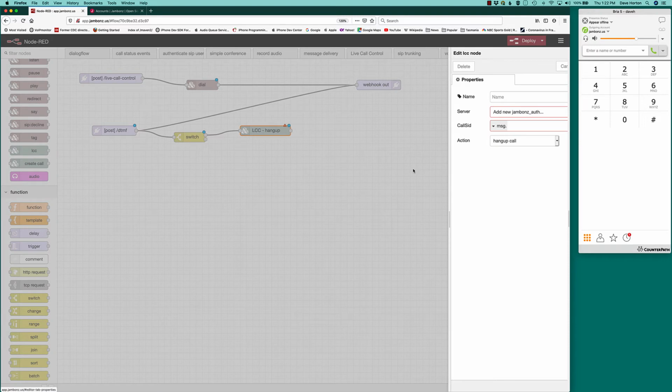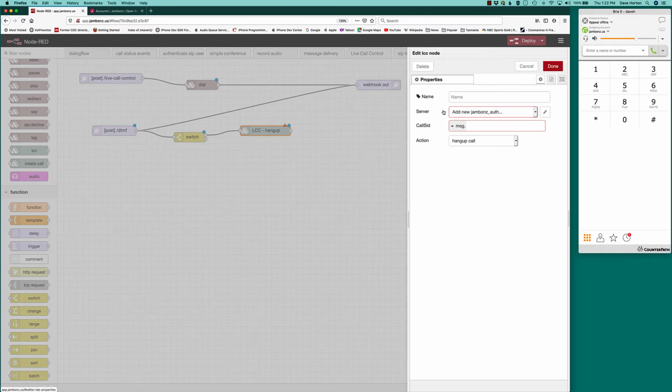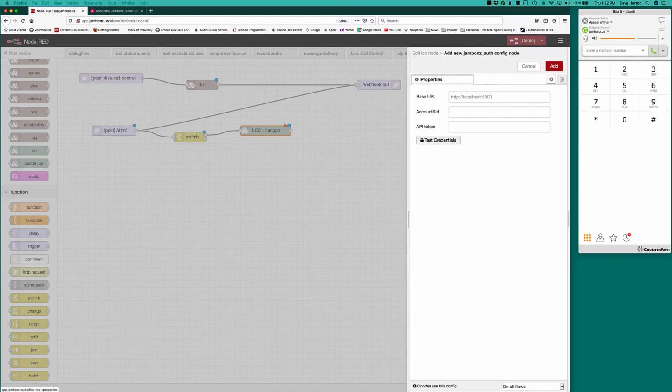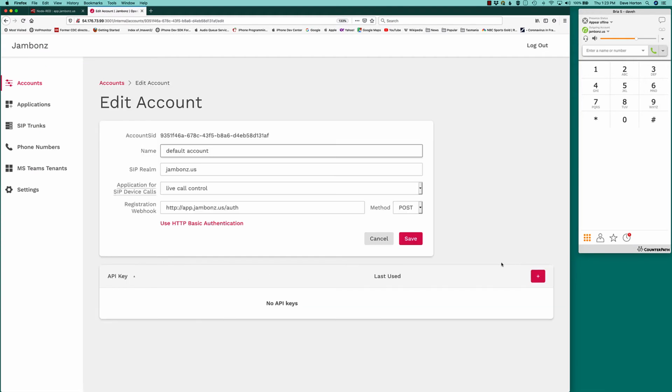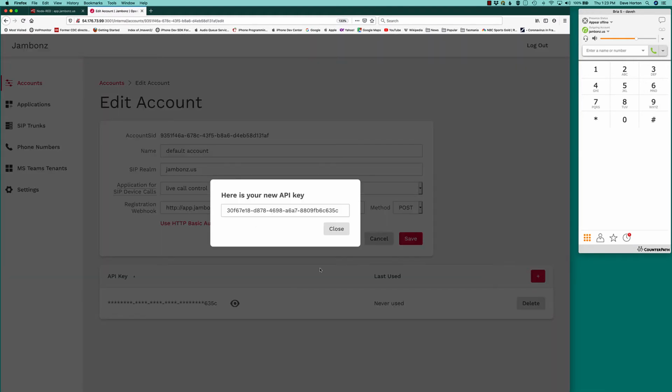Okay, now because it's the REST API, we need to configure some information. Under server here, it says add a new jambonz server. So you need the URL of the server, the base URL. That's going to be, by default, port 3000 on your server. You need an account SID and an API token. Let's go back over here, look at accounts. And I can generate an API key. This is the API, what's referred to as the API token.